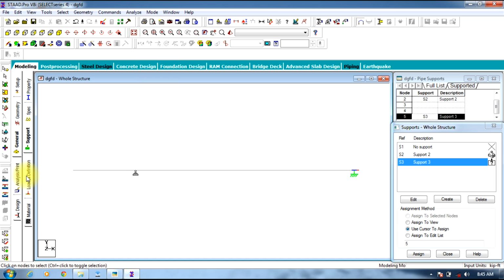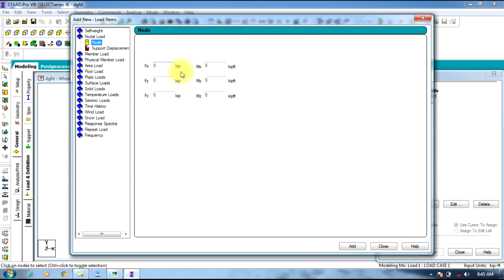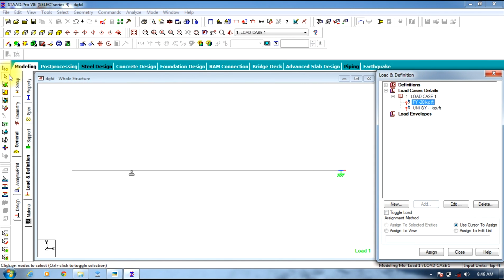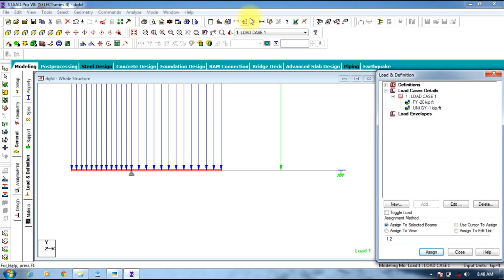So you can see the supports are assigned. Now coming to loads, load case details, add, add close, load case details, add nodal load, which is minus 20 kips, add, and member load, which is minus 1, add close. So this minus 20, using the node cursor, select the node, assign to the selected node, assign, yes, and the uniformly distributed load, select the beam cursor, select the beams you require by holding control, assign to selected beams, assign, yes. Scale these loads.